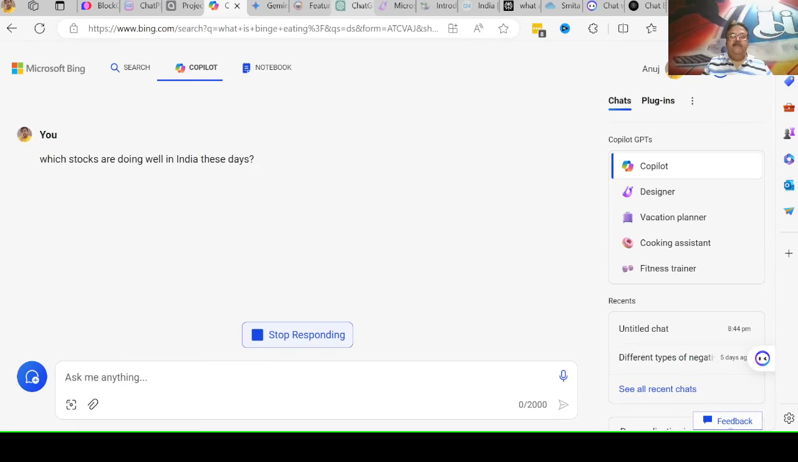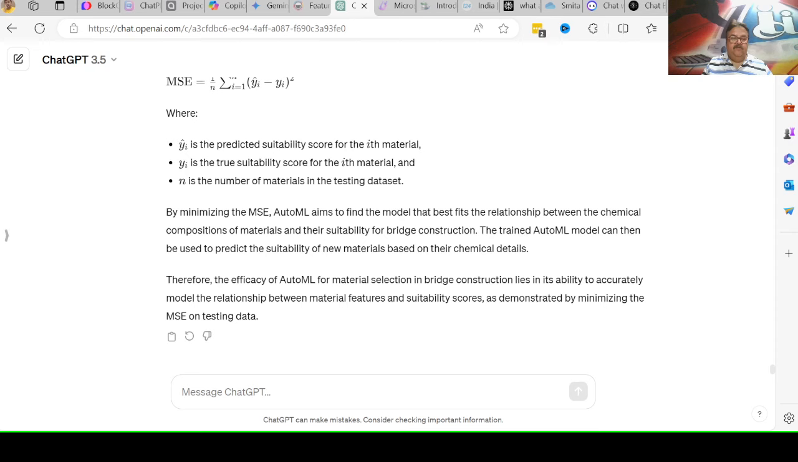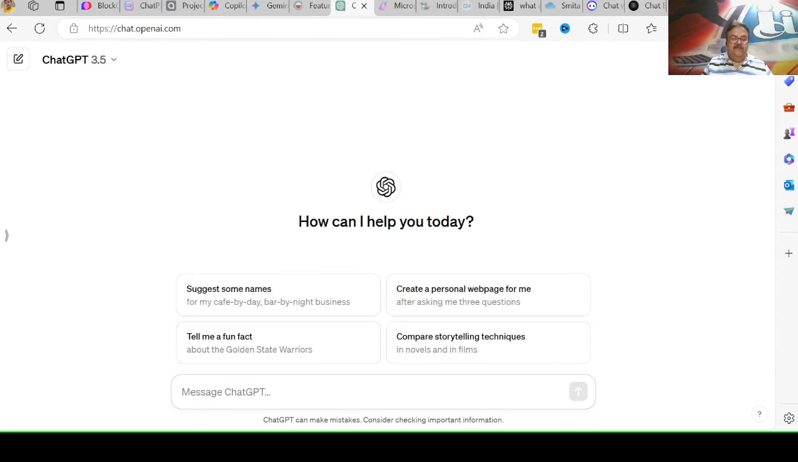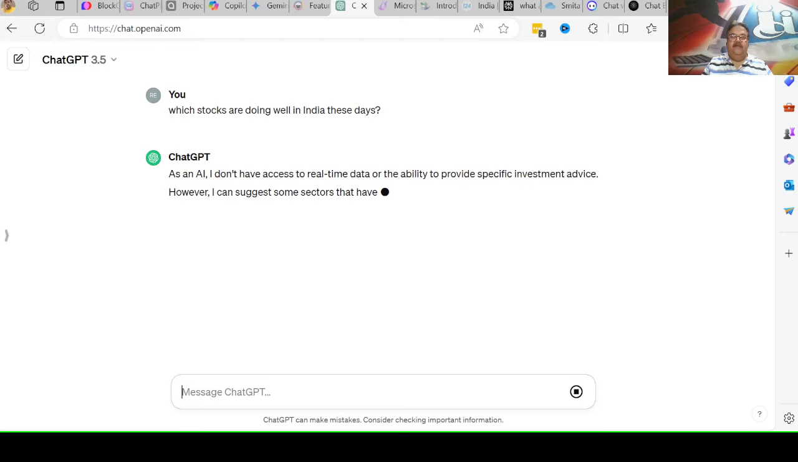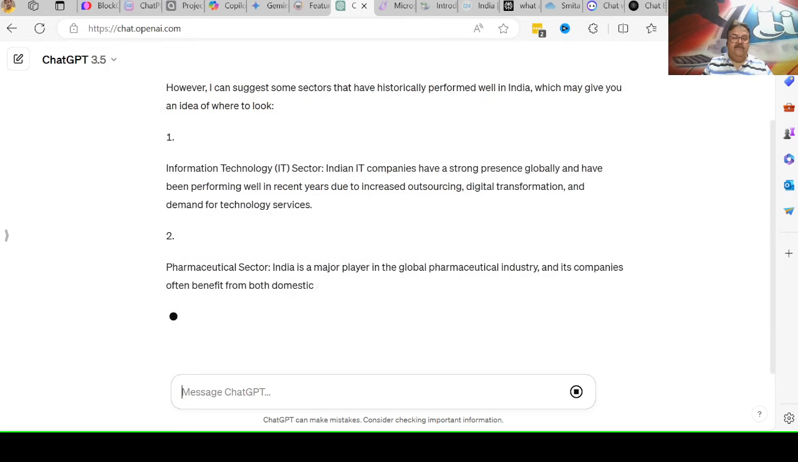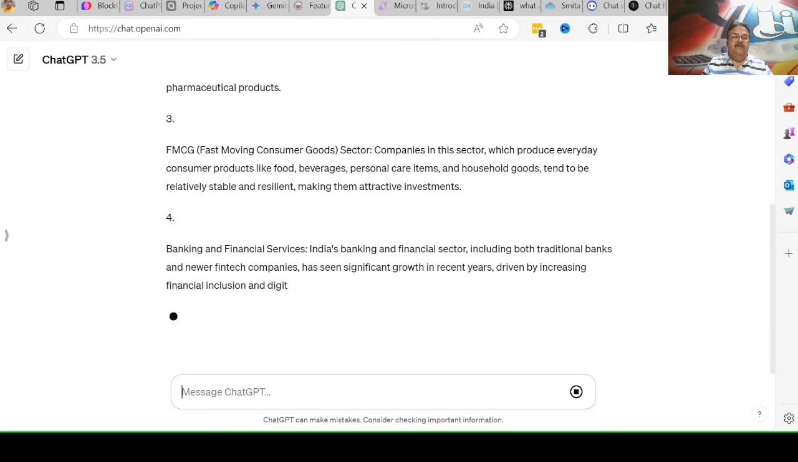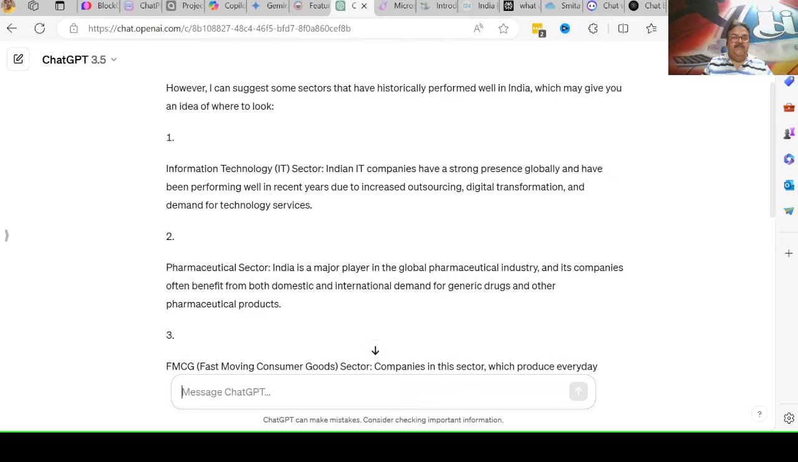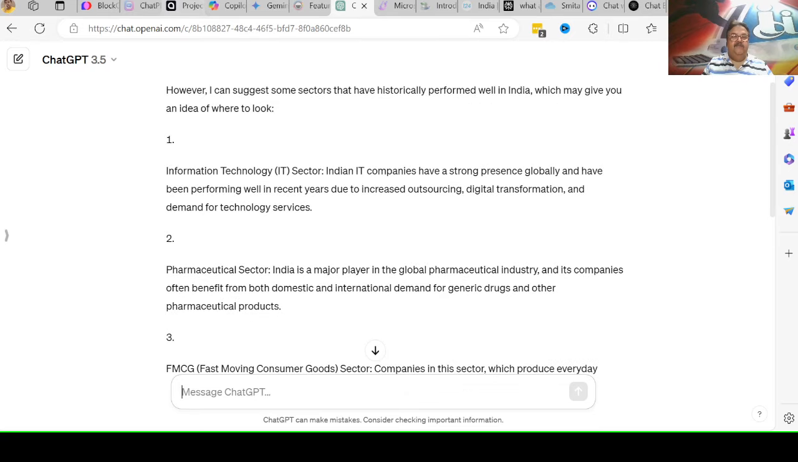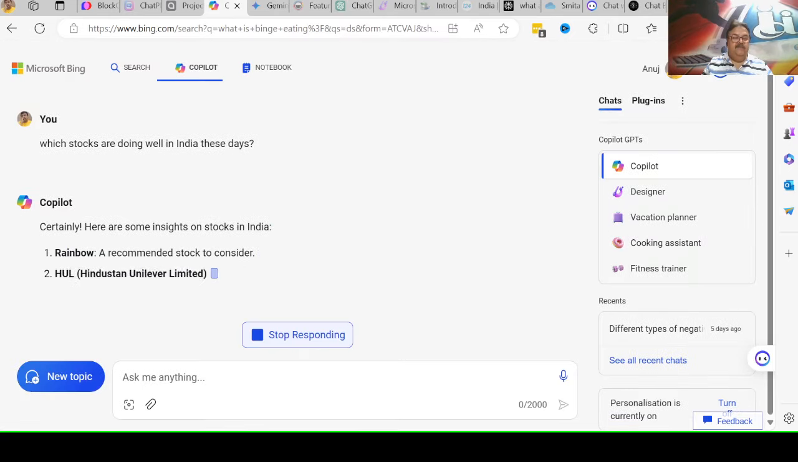And let's see what ChatGPT says. With ChatGPT, I don't have to worry about the question I have been using, but since I want to save this chat, I'll just put it here. This is actually not a search engine, but still it is giving you pharma sectors, FMCG, IT technologies, where you can find them.